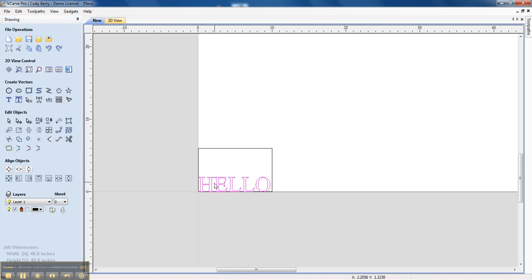Okay, I want to center my text in my rectangle that I've drawn. So the first thing I'll do is select my text, hold down the shift key, and select the rectangle. So now everything is highlighted. Underneath the align objects section of your tools, you will use your center objects tool. And when you click that, you'll see that the lettering or the text is now in the center of the rectangle.